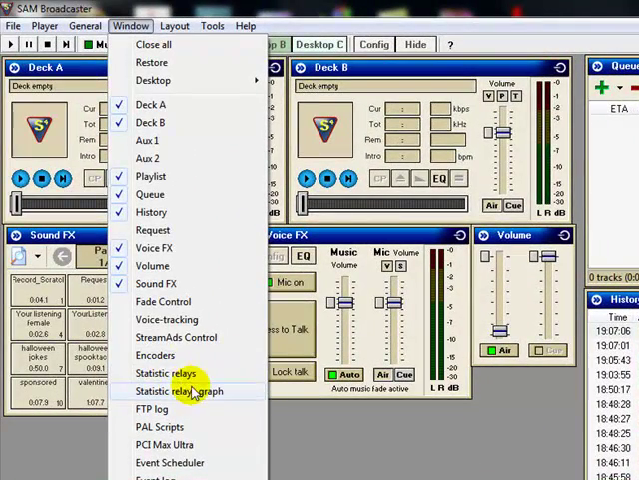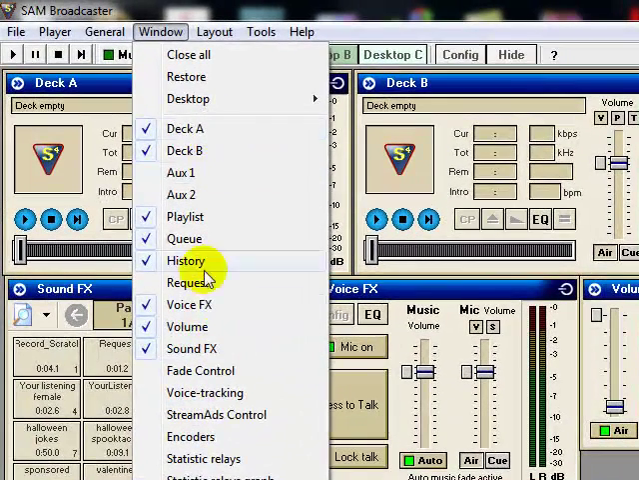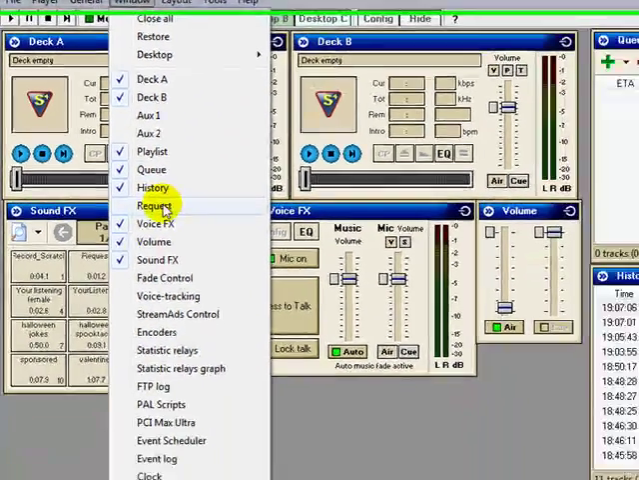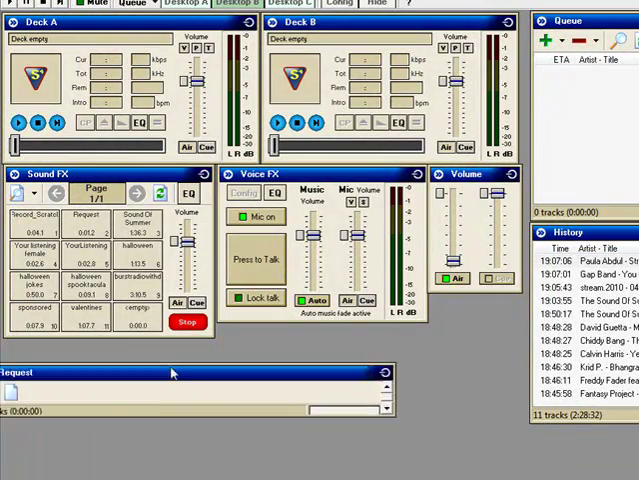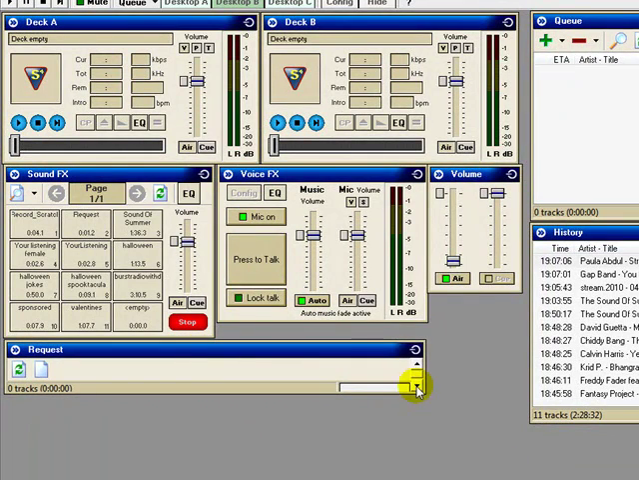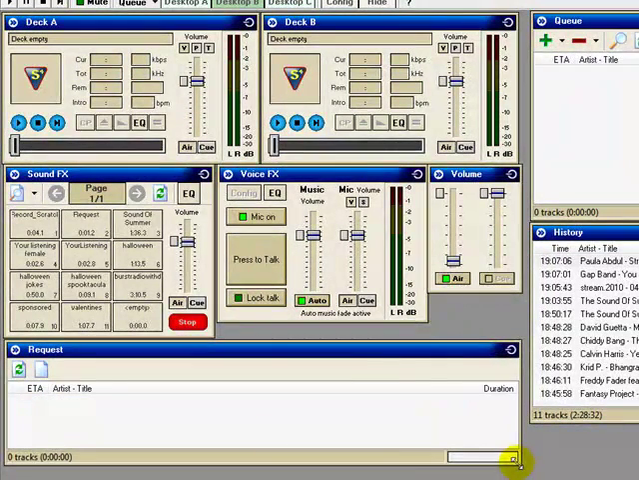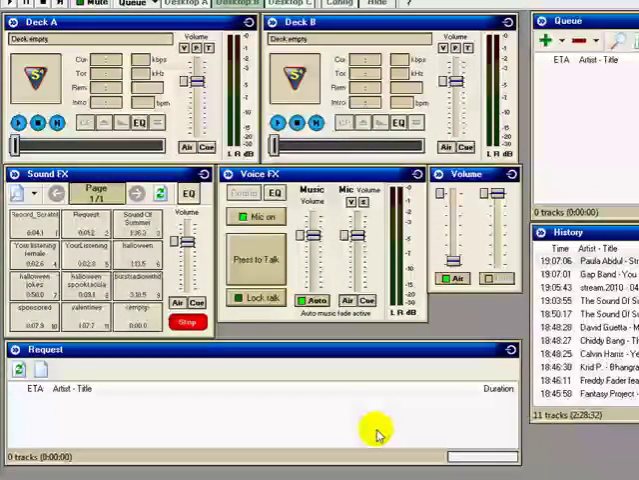We've got some relays, server things. These are all advanced things. The requests is quite good. These are used to, basically, if you've got the website set up, that allows you to show the requests that have been requested in that section, and then you can just set them to go up into the queue.